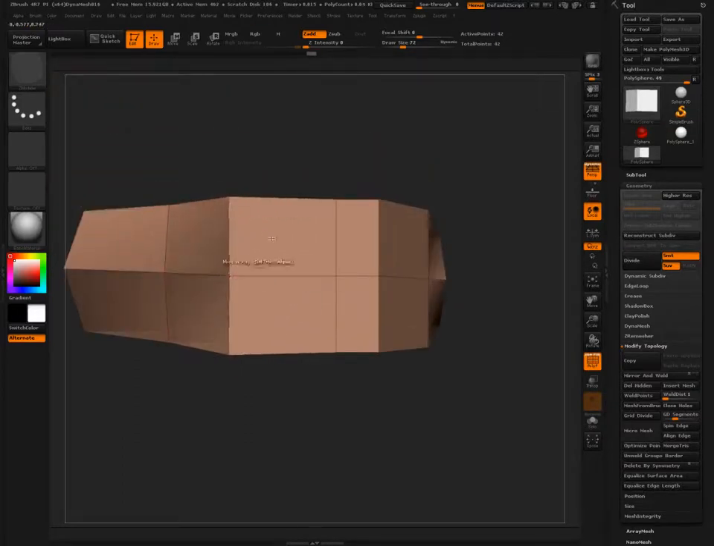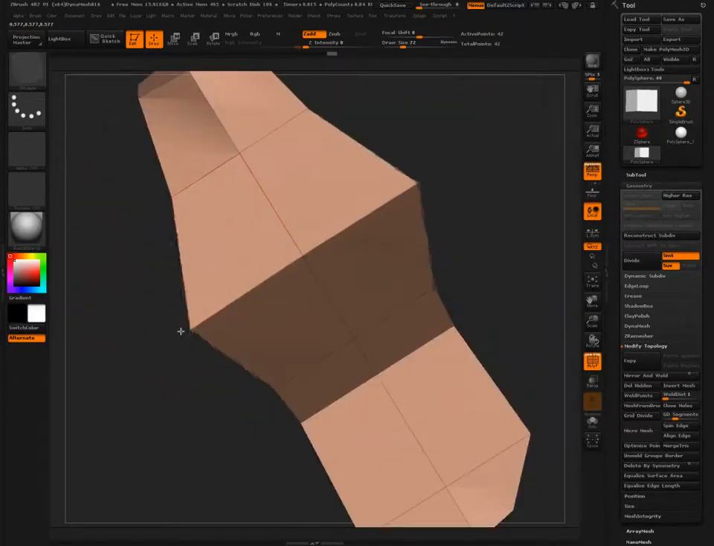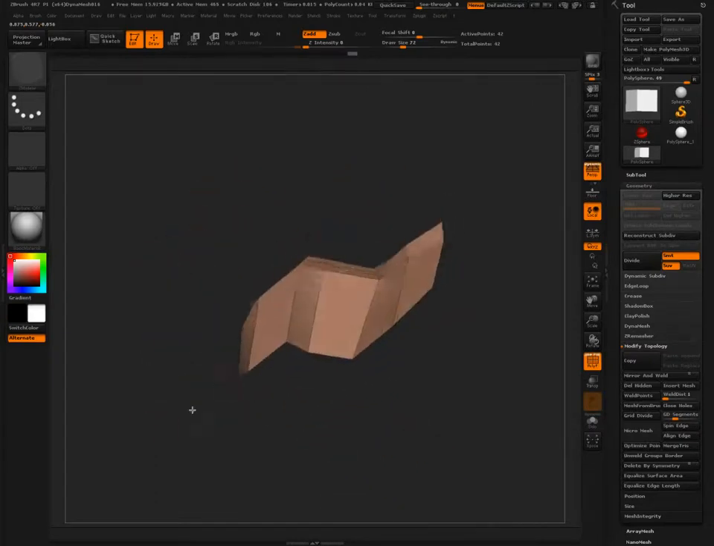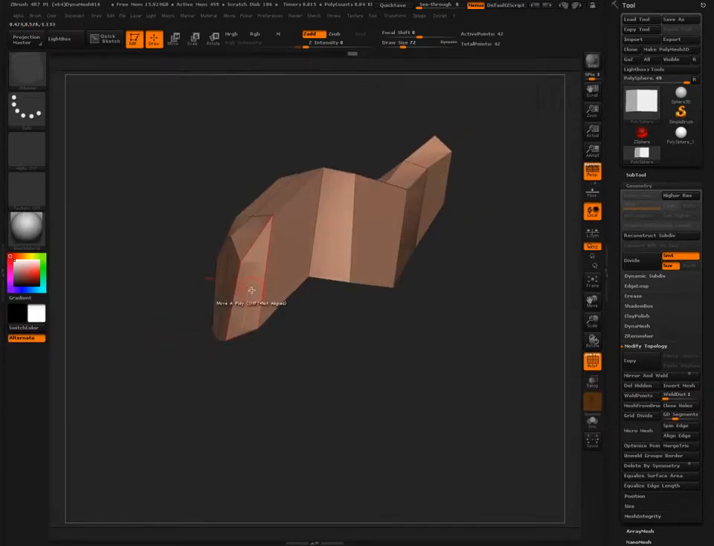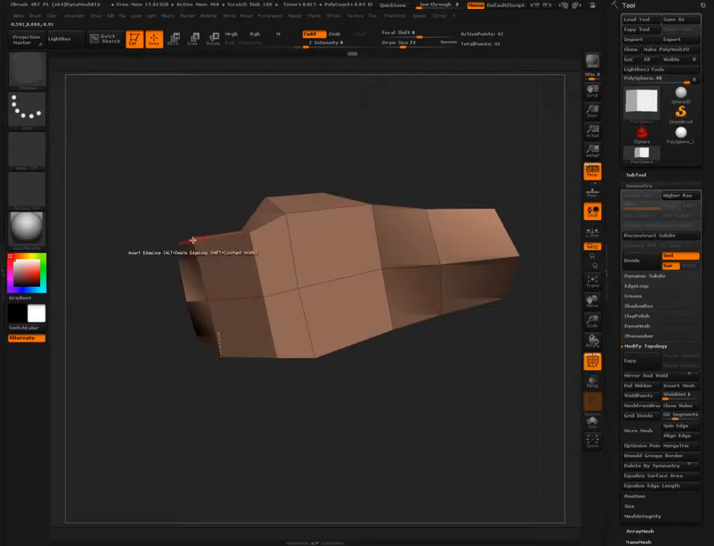Look at it from the top for a while. And I'm trying not to think about anatomy too much. I'm more trying just to focus on interesting shapes. Let's turn on our dynamic subdivisions so that we can see this smooth. I hit the D key.